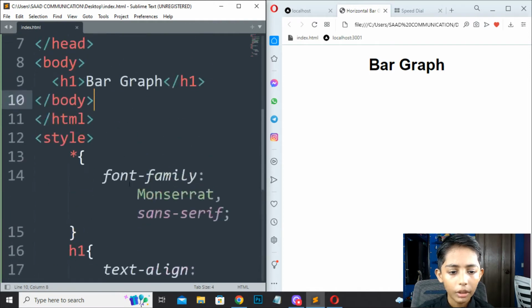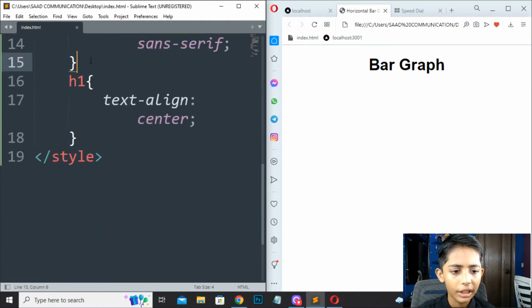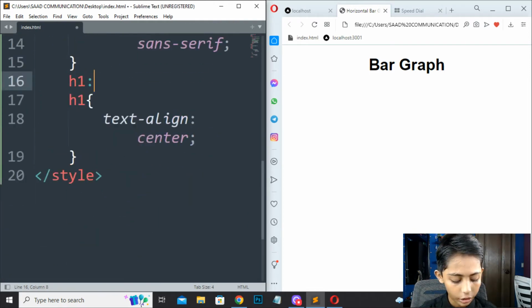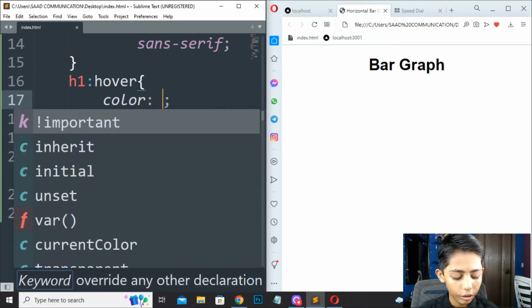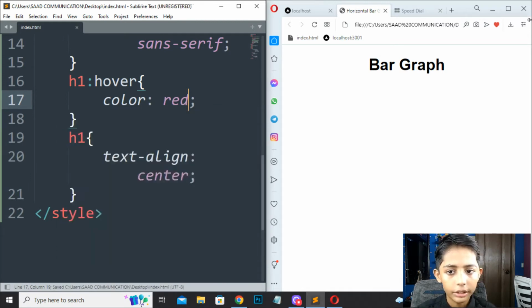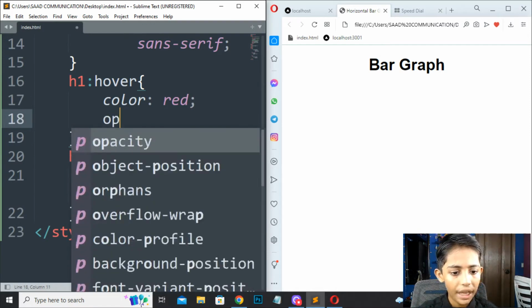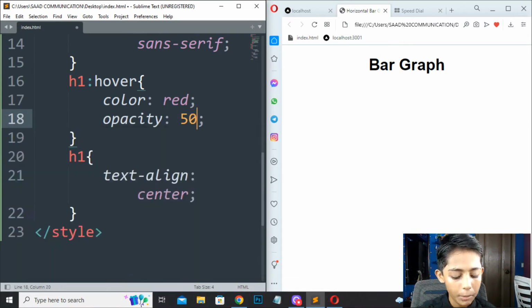For the bar graph, you can give it hover, so I will give it hover. H1 should be hover. If you have H2, you can give H2 hover. I have H1, and here I will write color should be red, and save here, refresh. So I will hover, and it is coming to red. Here you can see it, and here I will go there, and its opacity should be 50 pixels.